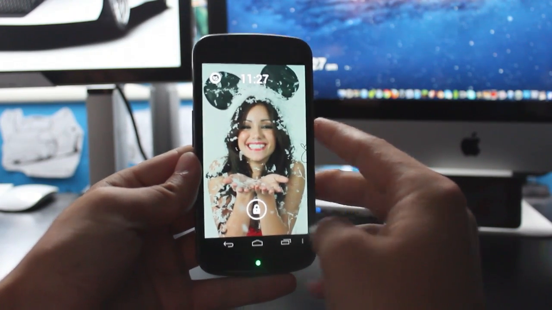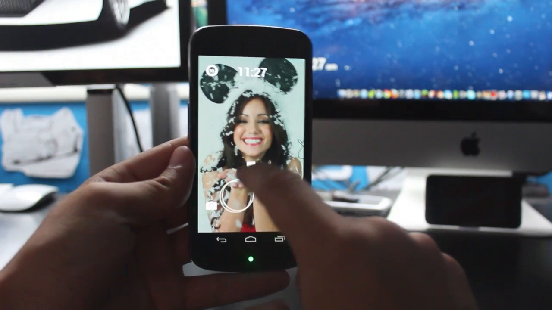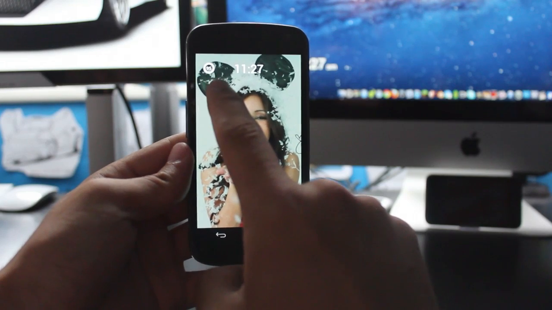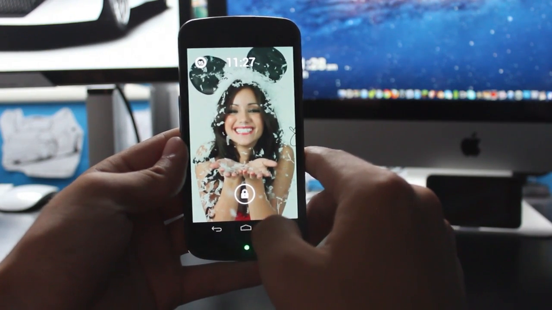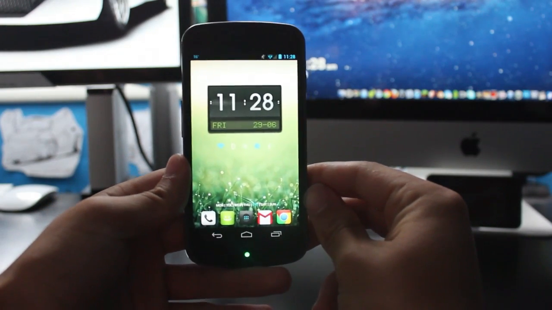I'm running Widget Locker, hence I have different lock screen targets such as the camera, the messaging, and obviously the unlock. I've got an mClock battery widget at the top with a custom UCCW, Ultimate Custom Clock Widget, that I made. Unlock into the main home screen.